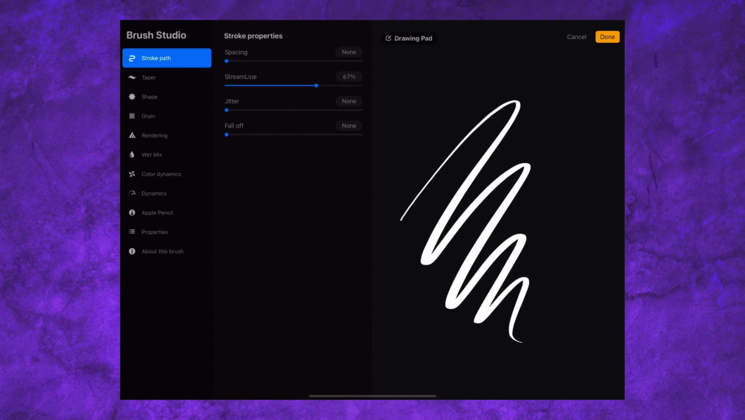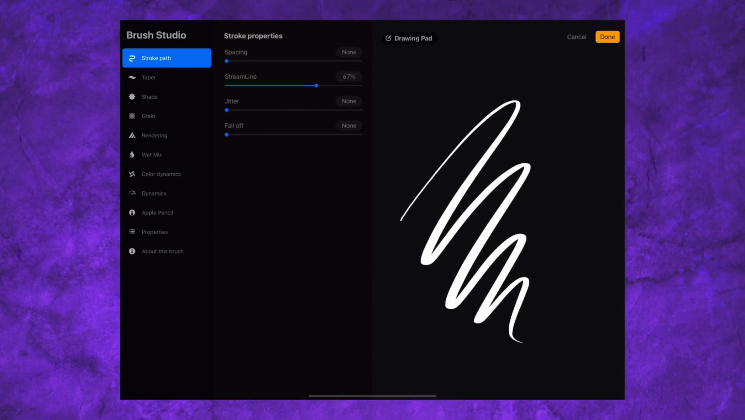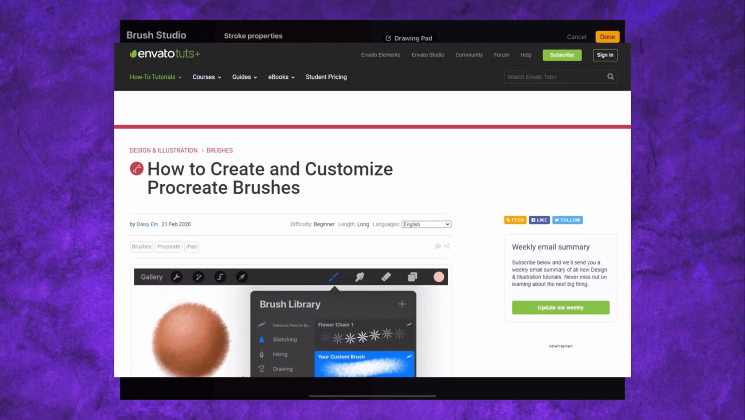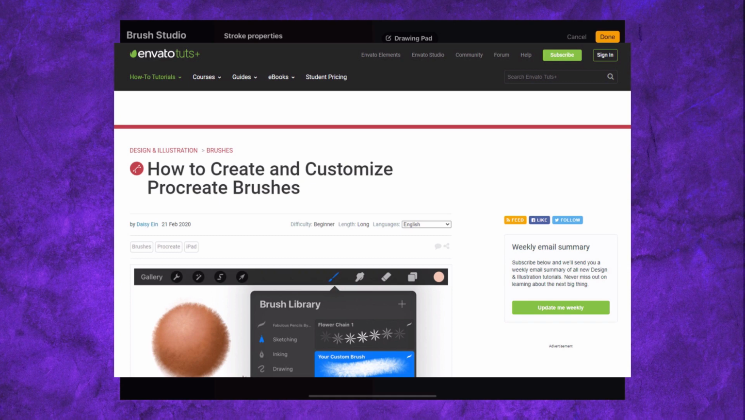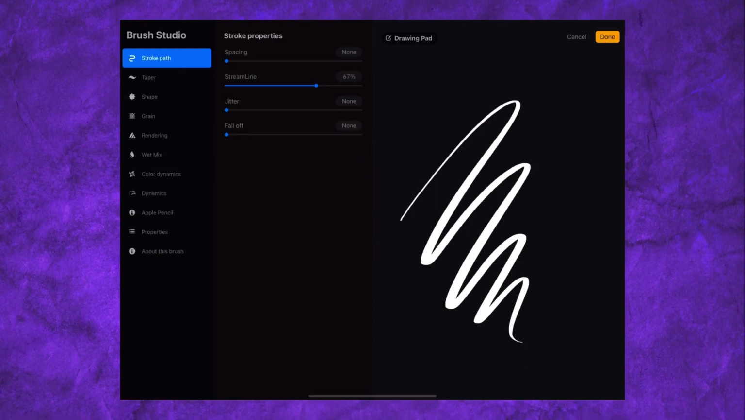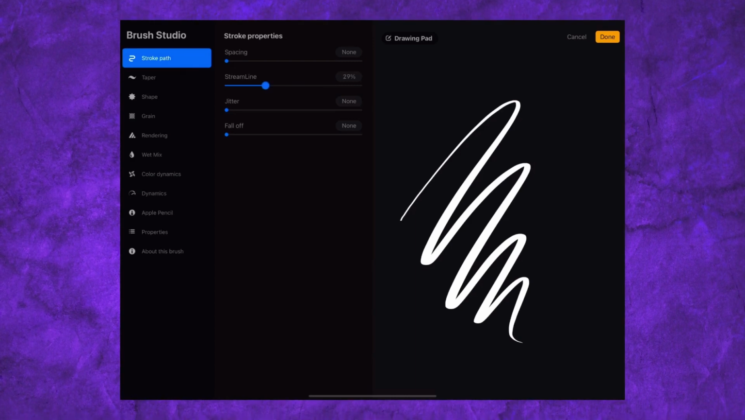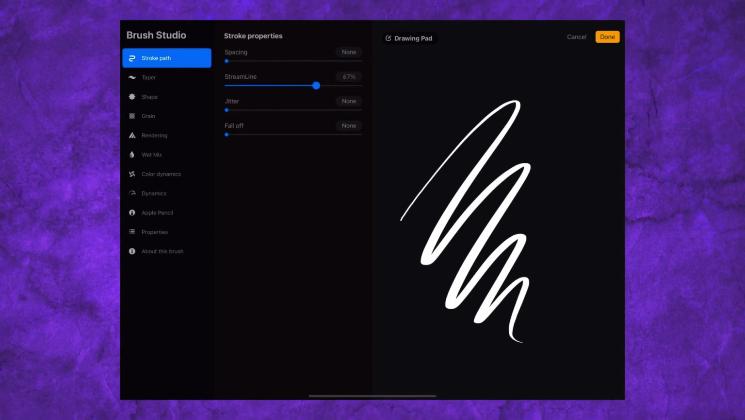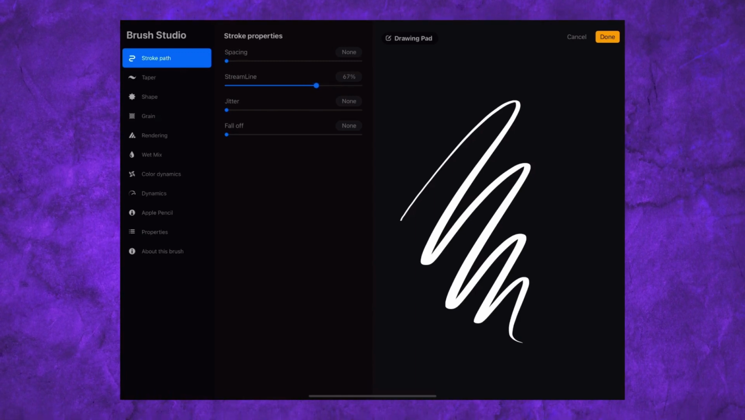There are a lot of settings here when it comes to customizing your Procreate brushes. We actually have a whole separate tutorial on making and customizing Procreate brushes here on Envato Tuts Plus, so check out the description if you'd like the full walkthrough. However, let's take a look at some key settings that you'll likely want to try out. One of them is the Streamline, located here in your Stroke Properties. This helps keep your lines smooth. The higher the number, the smoother your lines.